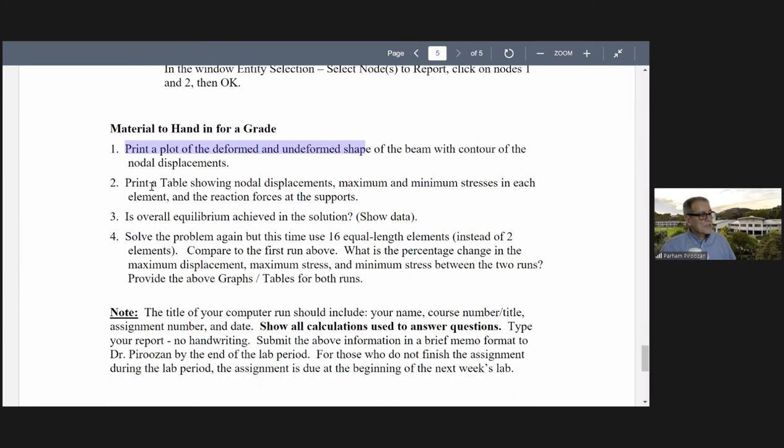Also a table showing nodal displacements, maximum and minimum stress, and reaction forces. This is one table. You know how to get this. Descriptions are also here. Is overall equilibrium achieved?